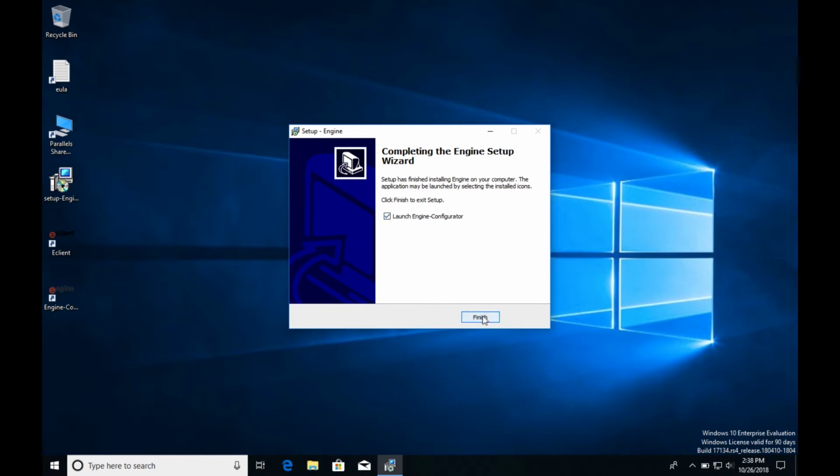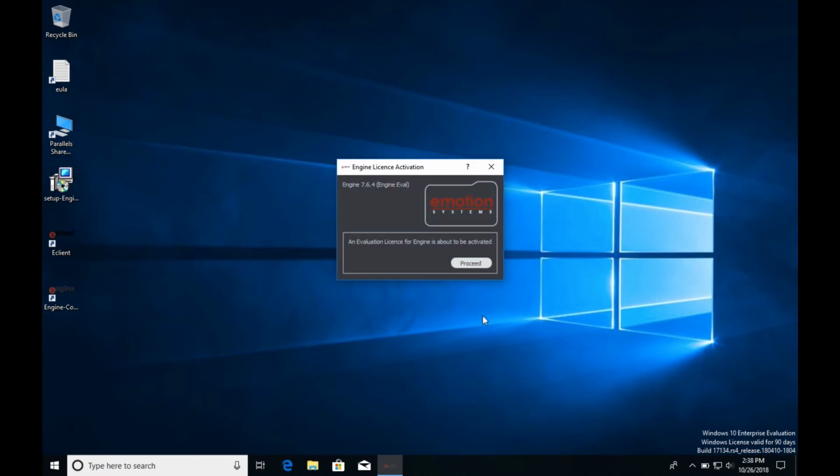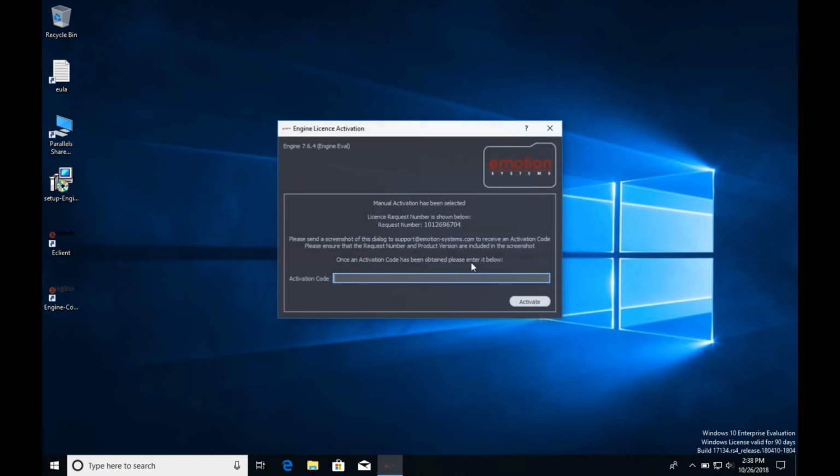So we click Finish to launch the engine configurator, and this will start the license process off. Click Proceed. Now, as it says here, what you need to do is to send a screenshot of this dialog to support@emotionsystems.com, and we will send you the activation code.